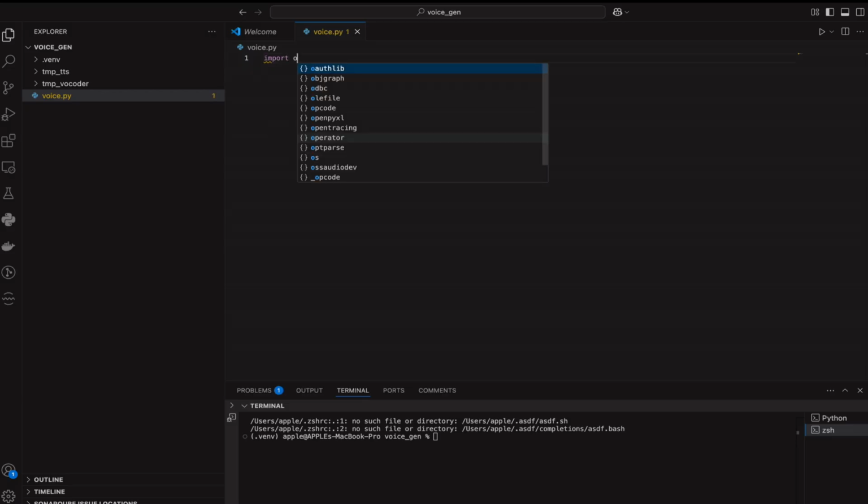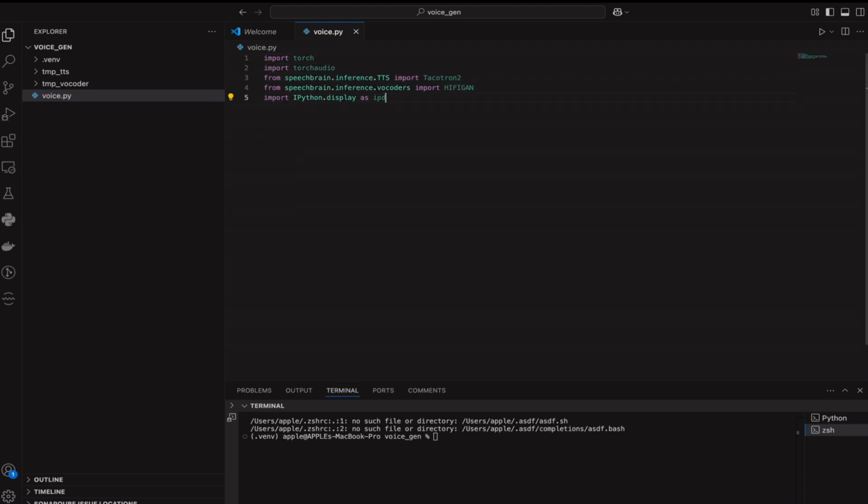First, we import the required libraries. Notice that we're using the inference modules for Tacotron and HiFi-GAN. This is the current best practice for accessing SpeechBrain's pre-trained text-to-speech models.